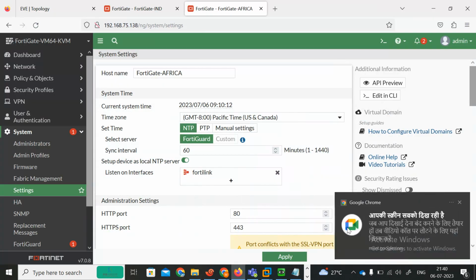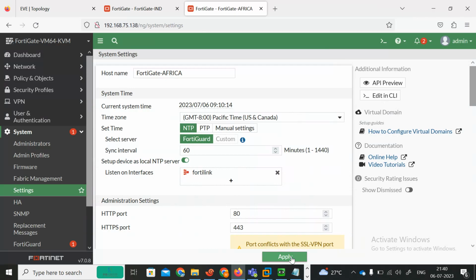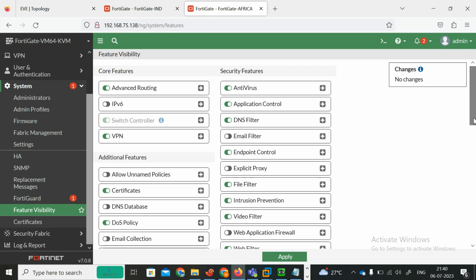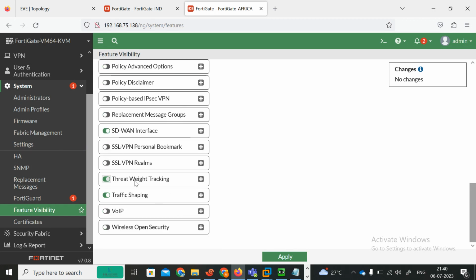Okay, so this is our both-side firewall. Let me do one by one. This setting only I need to do. Go to that setting, feature visibility. Under this feature visibility there is an option, right?